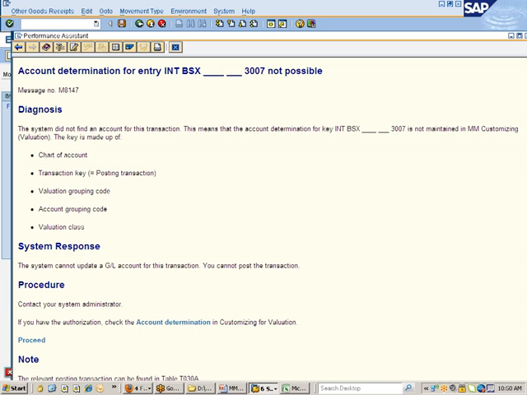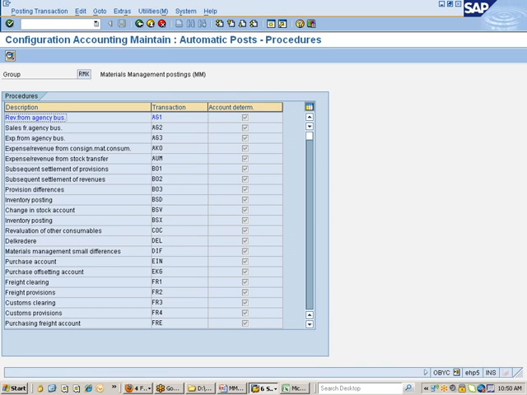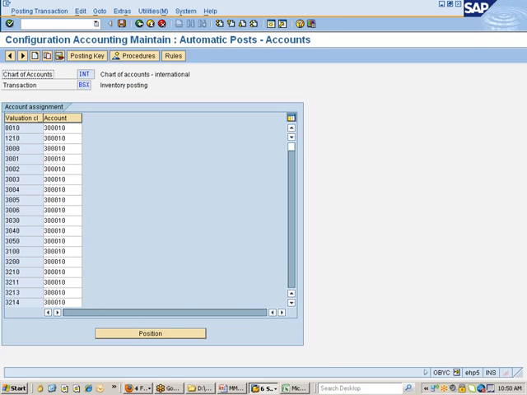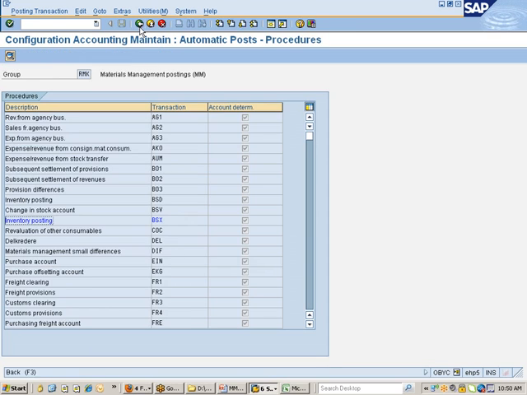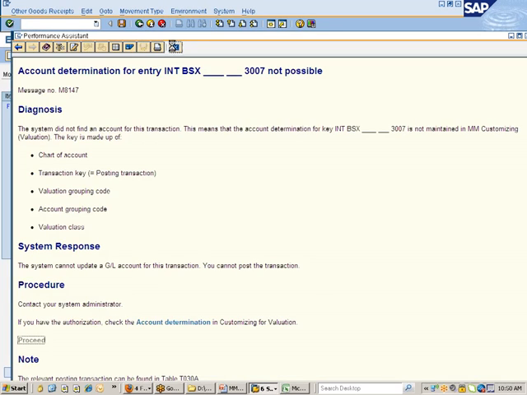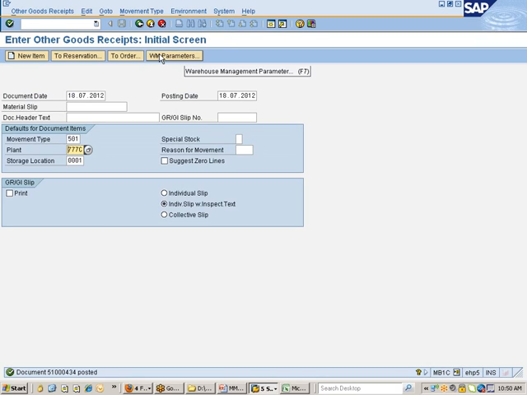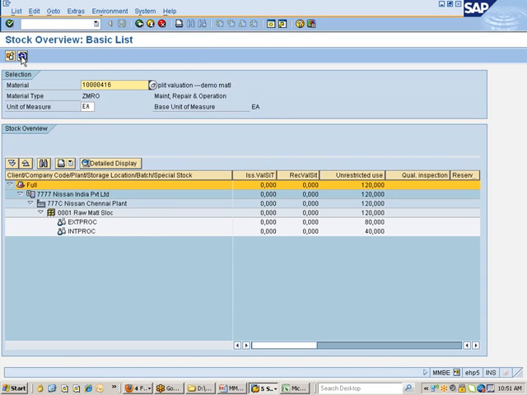Okay, even for stock account also that wasn't there. So therefore you go and maintain the stock account as well. Okay, so your valuation class, I just change it to 3007 to save it. Okay, so now you close this, hit enter, therefore it gets saved. Okay, now the material document is posted. You go and refresh it.